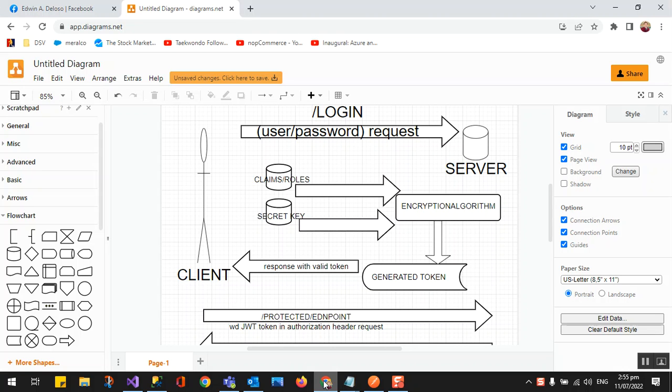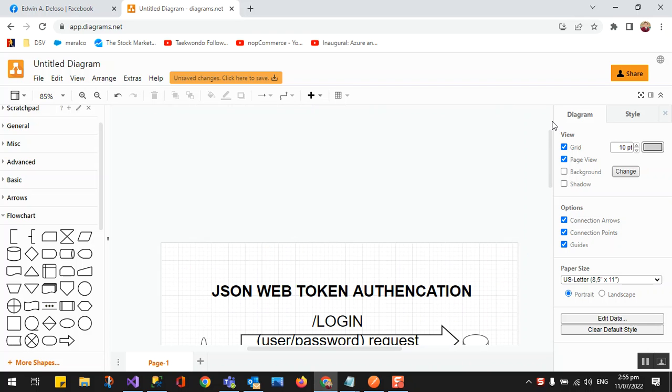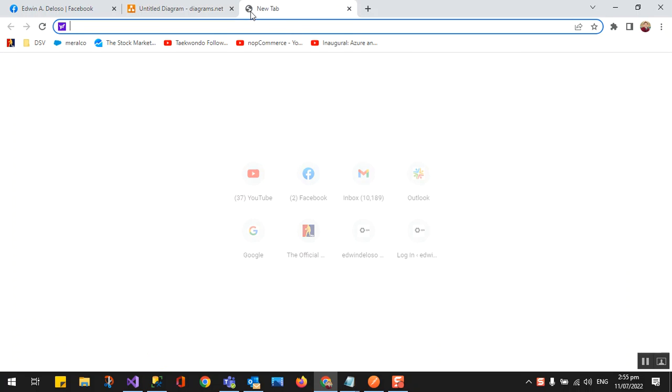So in this video, I'm showing you a diagram of the token-based authentication. And then later on, I will demonstrate how we are going to use the ASP.NET Core Web API token JWT authentication that we created in the last video. So if you have not watched the last video, I think you need to watch this one.